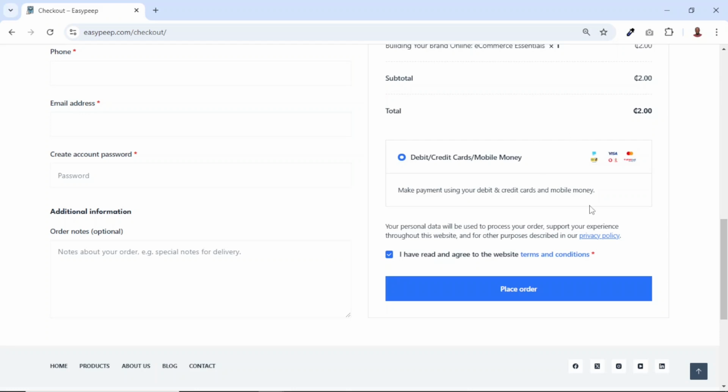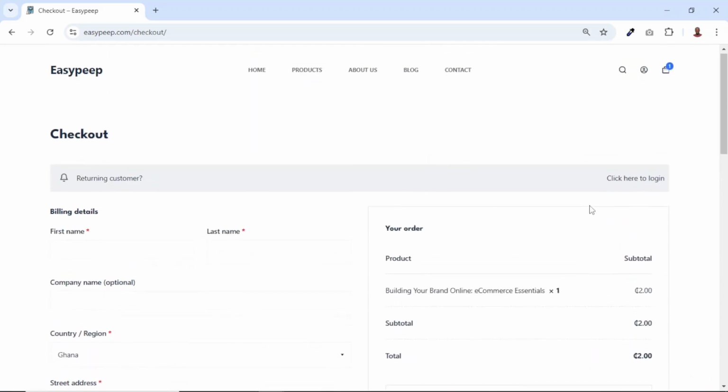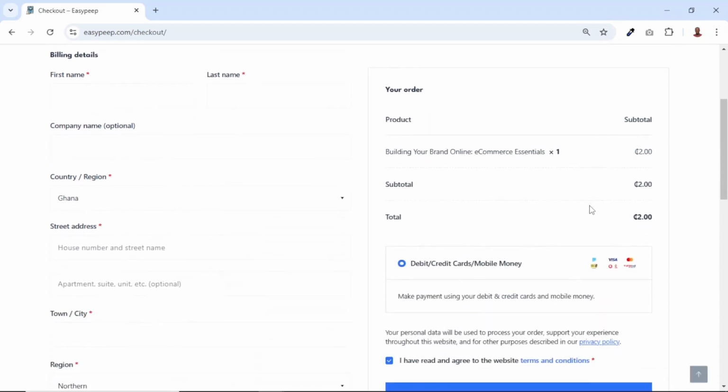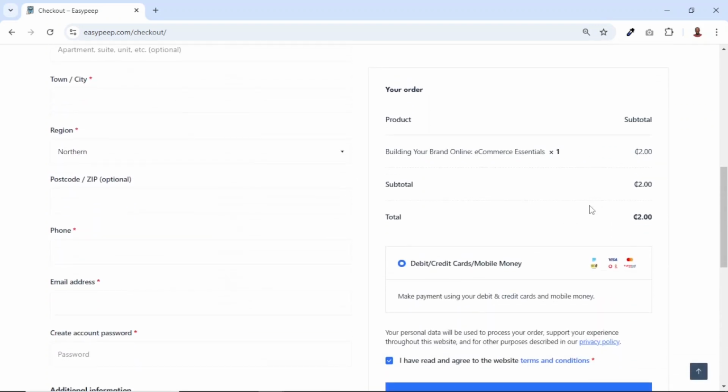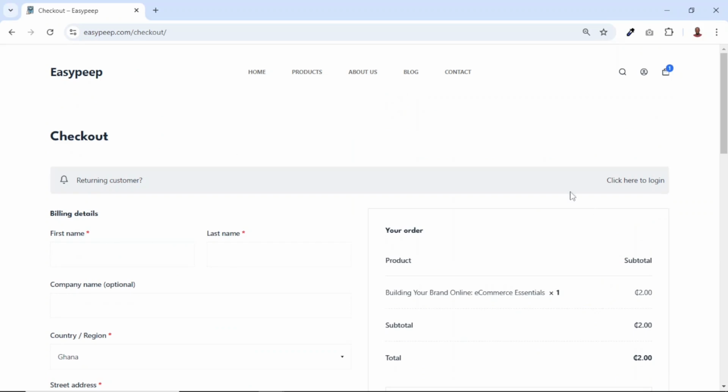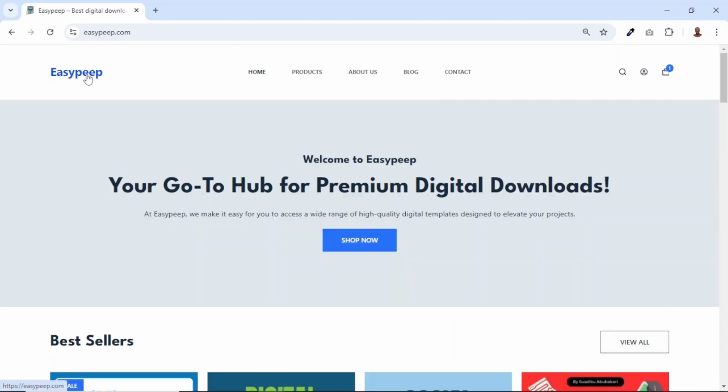I'm not actually going to go ahead with the checkout process. I'll be showing you how the checkout process really works in real time at the end of the tutorial. So this is basically what we'll get by the end of this tutorial.